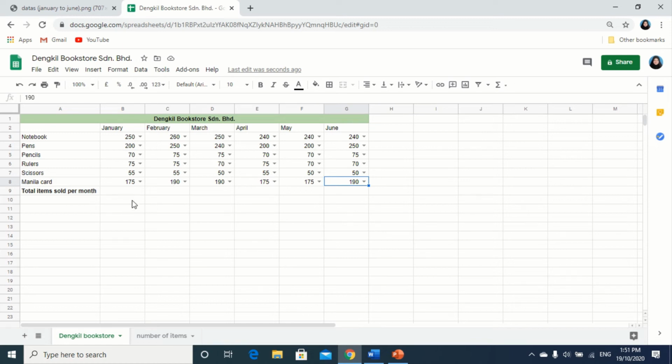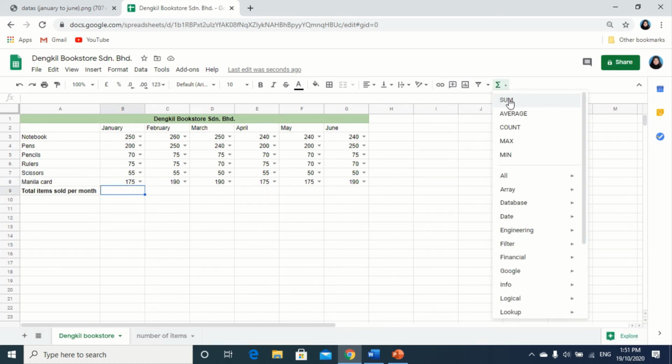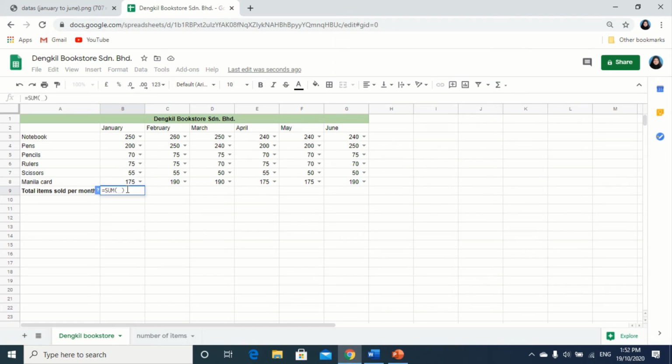So for January, you can start with January here. You click this cell and then go to function and choose sum. There is a bracket right here. Inside the bracket you can add the range you want to calculate. So I choose from here until here, from cell B3 until cell B8, and then press enter. Now it is automatically filled up. It automatically calculates the total items sold for January.